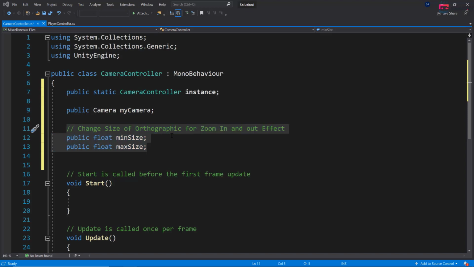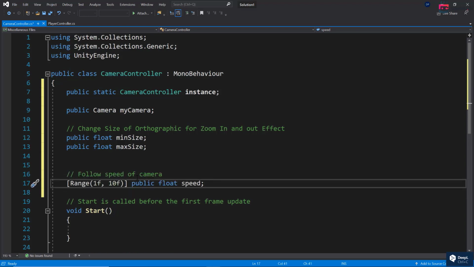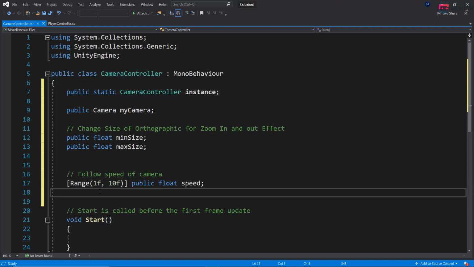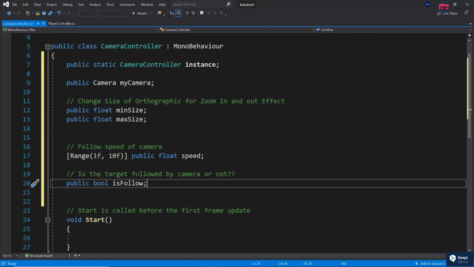Okay, then I want to have a range for the speed of my camera. My camera should be able to follow with a certain speed, and I want to set a range between 1 and 10, because I don't want my camera to be super duper fast. It should have a speed between 1 and 10. And then we need a boolean which takes care of storing whether the target is followed by the camera or not.